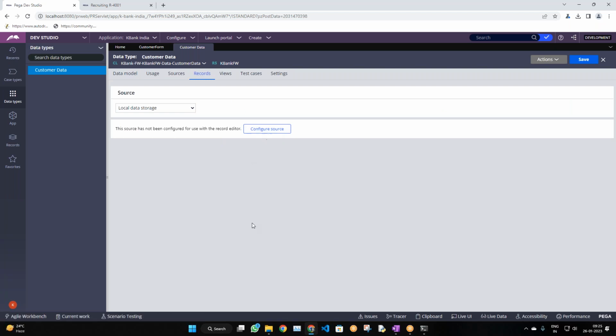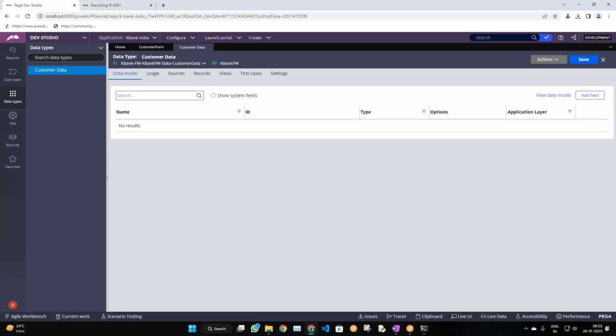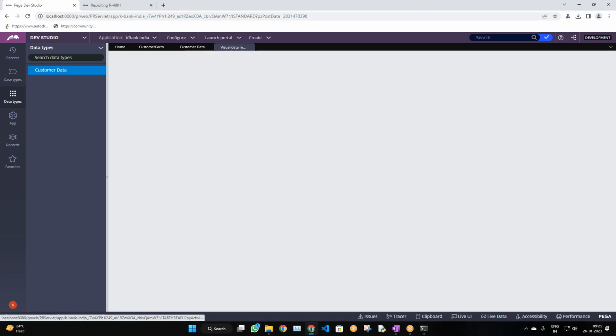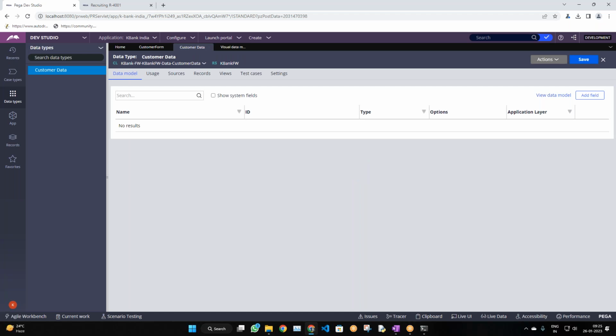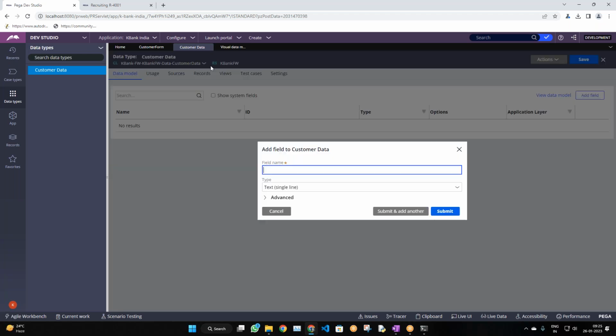When we configure a source, it is asking to create a table. So now, what fields do you want to define in this table? Let's click on add data model, view data model. I think we do have it. Add field is there. So first name, okay, submit and add another.